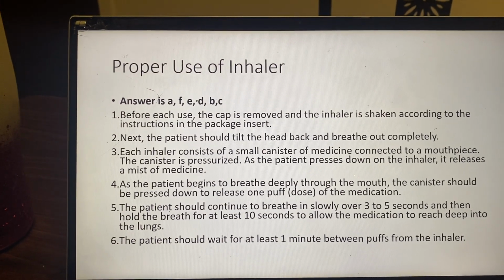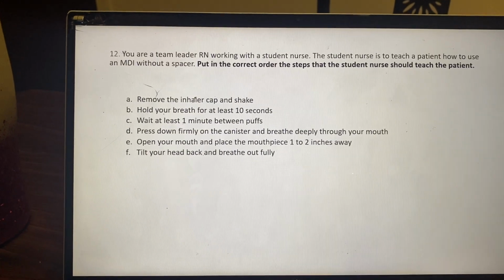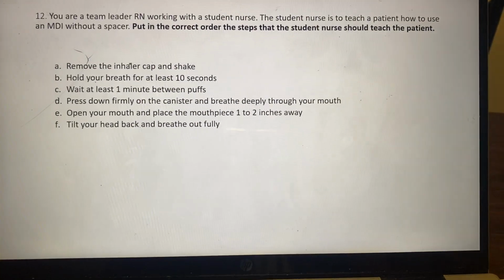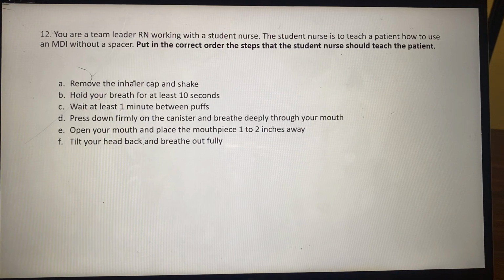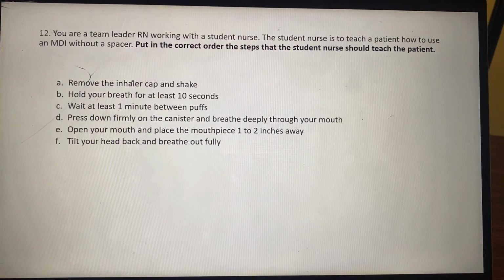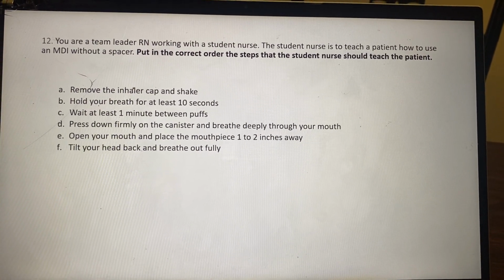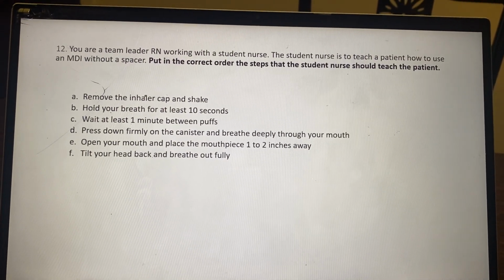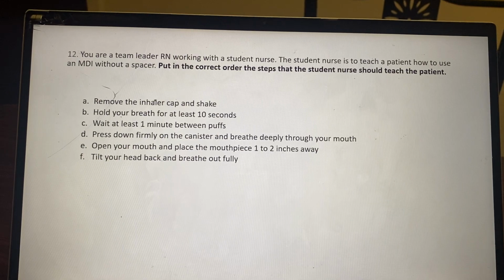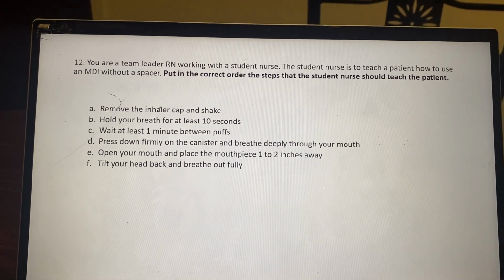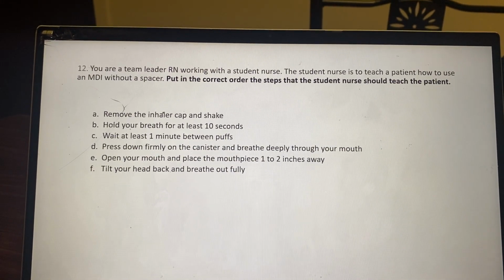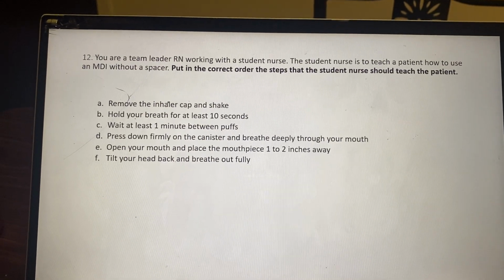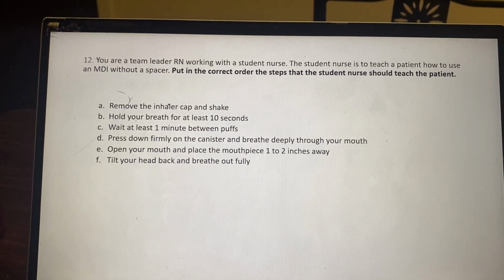Again, I believe this is a Nurselabs question. But remember, you want to look at those questions and say, okay, do I know the processes? For many of the commonly administered medications, including MDIs with and without a spacer. If you didn't get those correct, make sure you review, and even if you did, make sure you review the MDI with a spacer and without a spacer. Make sure you review those steps.